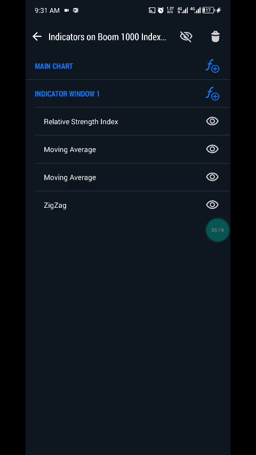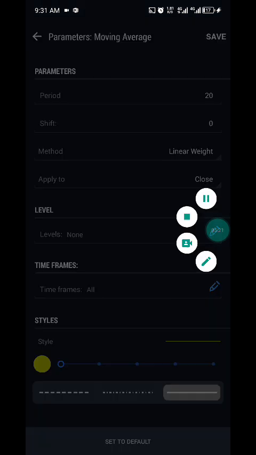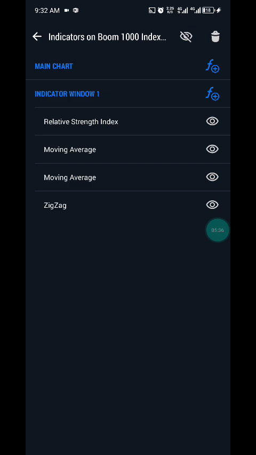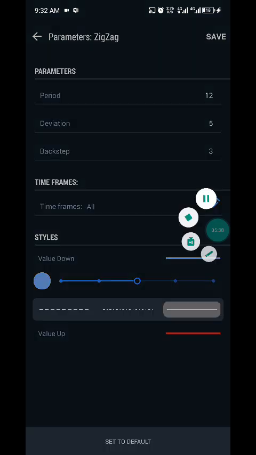Once you save it, then we open the second moving average. The second moving average, you can see that we have a period of 20. We have our method to be linear weighted. We have apply to close, and we have our color to be in what? In this color. So you can choose any color of your choice. Just make sure you understand the color you are choosing. So let's go to our zigzag.